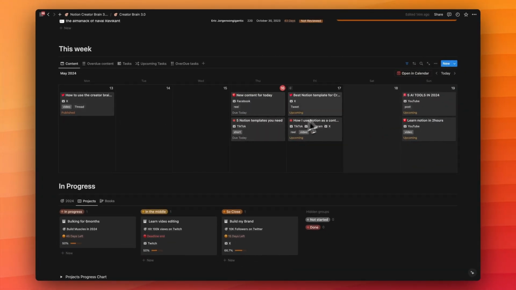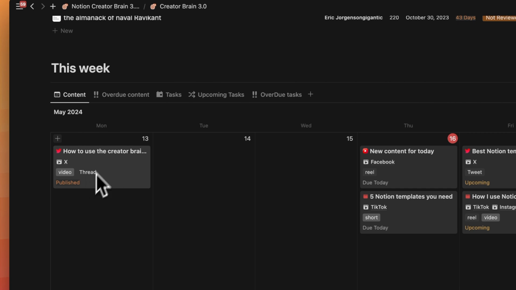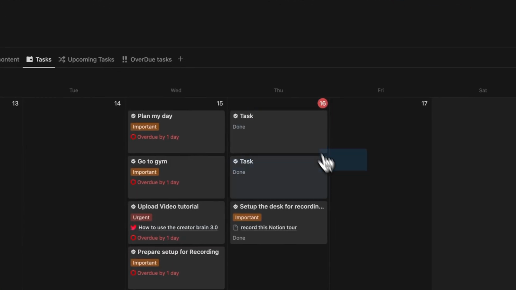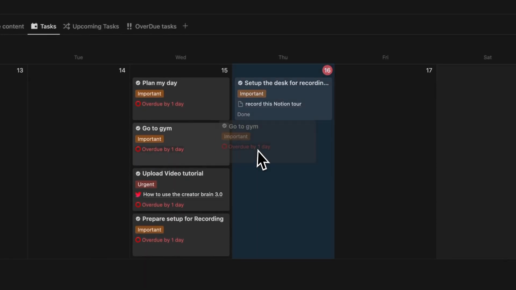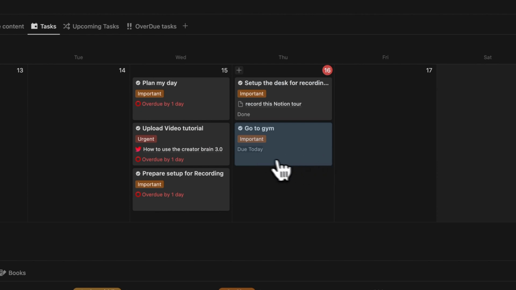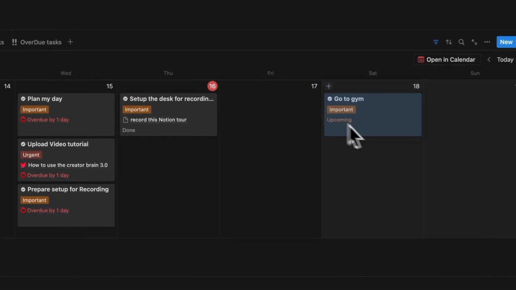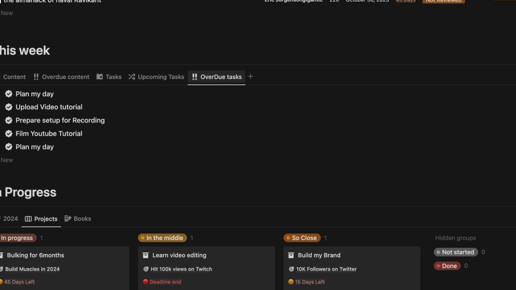Here we can see today's content and upcoming content. Here we have overdue content. For example, if this is still overdue, we're going to see it here. Here we can see today's tasks, and let me delete those 2 tasks. And here we can see some overdue tasks. If we move it to today, we can see it's due today. And if we move it to tomorrow or next, we can see it as upcoming. Here we can see the upcoming tasks, overdue tasks.